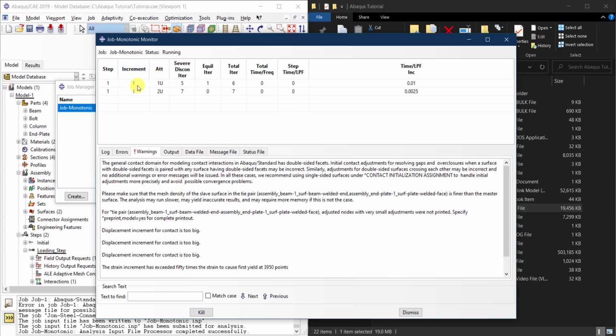So now, as you see here, I'm starting to get some entries in my table. Now I'm at step number 1. Well, of course, because I only have a single step. Right now, I'm having severe discontinuities, and I didn't advance yet. Now I started with the first time increment. Remember that this is what was specified when we defined the step. So we're starting with 0.01. But it seems that at 0.01 there is a problem. Actually, I'm getting warnings here that the displacement increment for contact is too big.